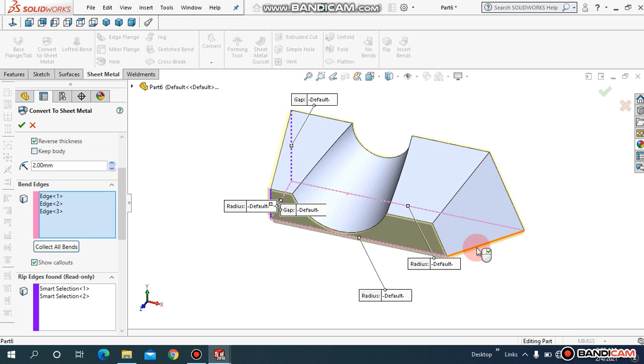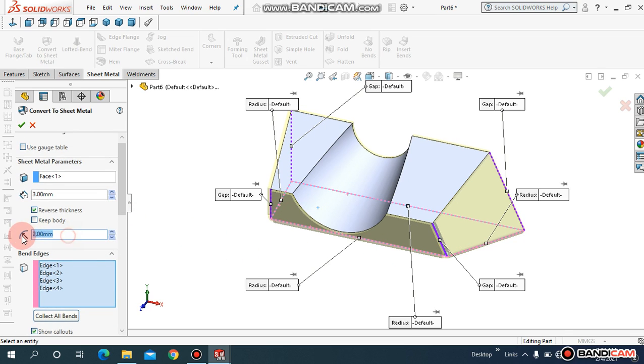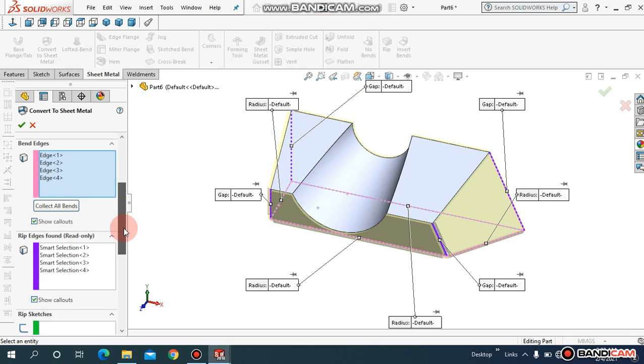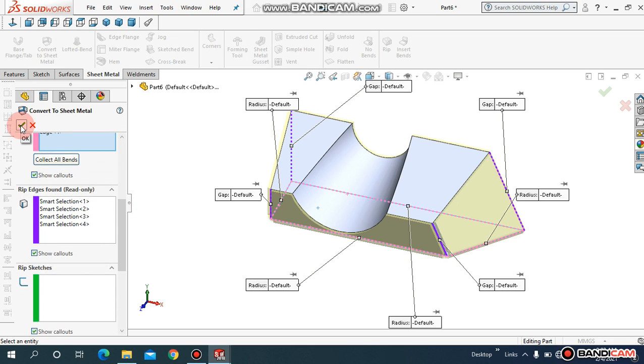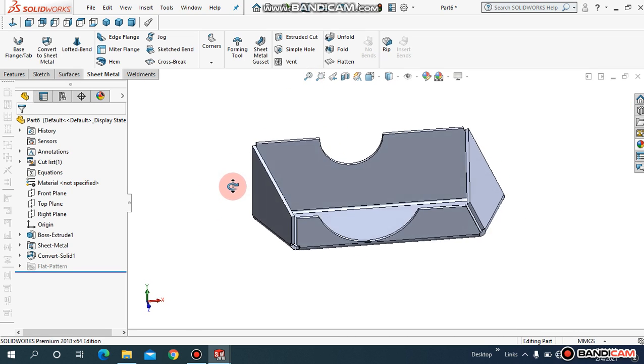Here this solid object will bend out, and here I have defined the bend radius, and once I say OK, you will see I have converted this into sheet metal.